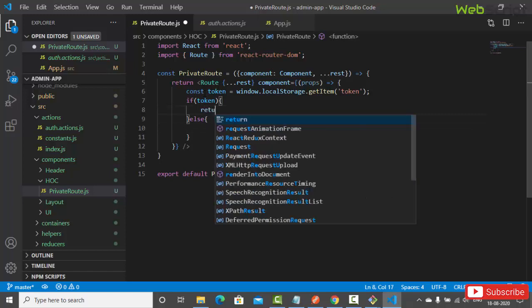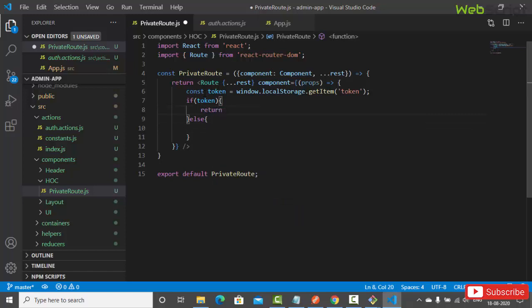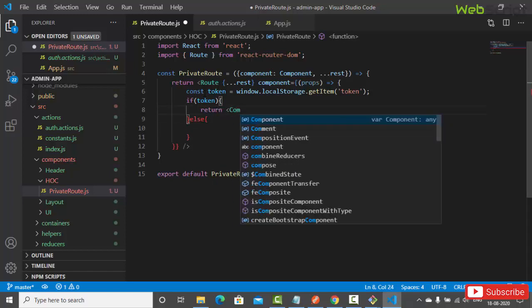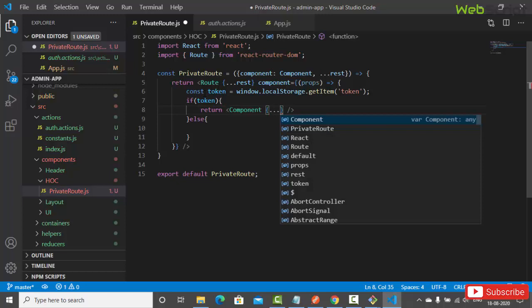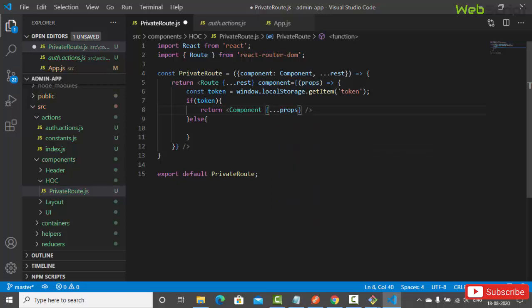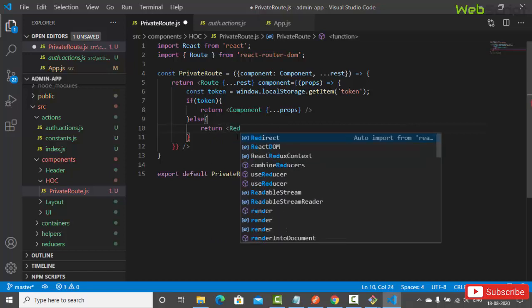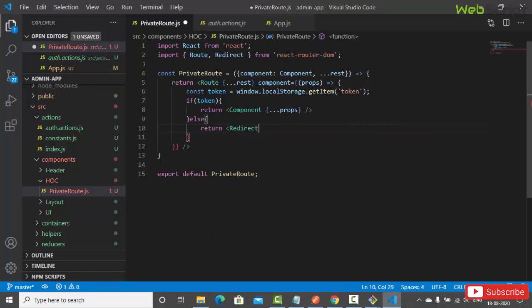Here I'm going to say return, and here I'm going to say Component, right? So Component with the property like props. We just spread these props over here. Whatever properties I'm getting, I will just spread over here. And next, if it is not a token, it means the user is not logged in, so redirect him. Also import Redirect from react-router-dom, and let him navigate to the login page.